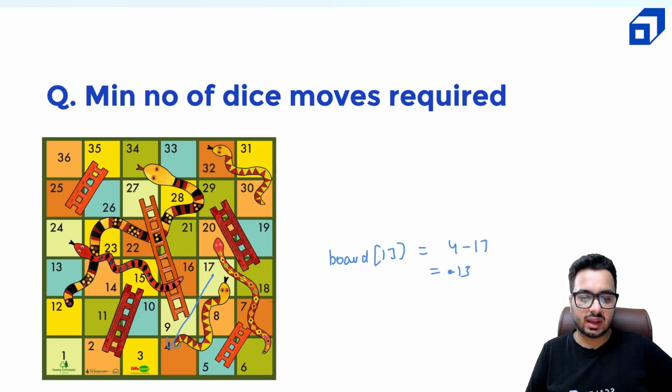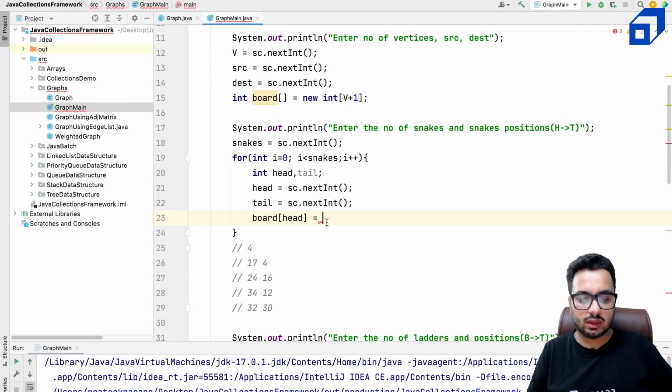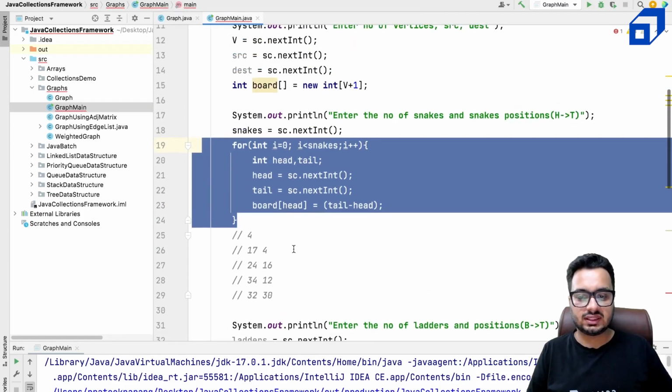So this value should be minus 13. So this is how it should be. It should be equal to tail minus head. Tail is a small value, head is a large value, so this value needs to be negative. This will update the board array for snakes.